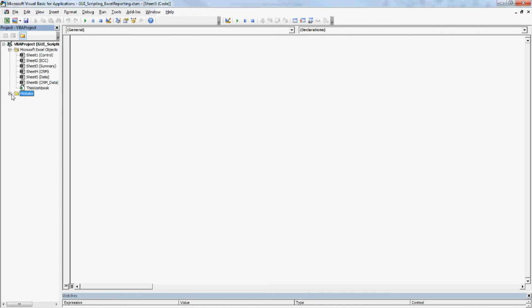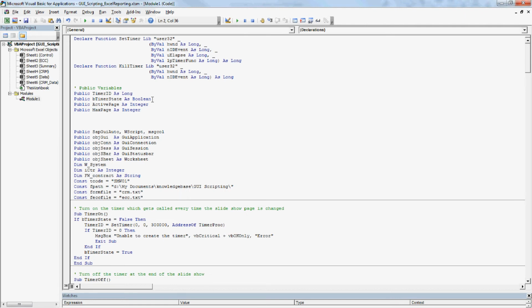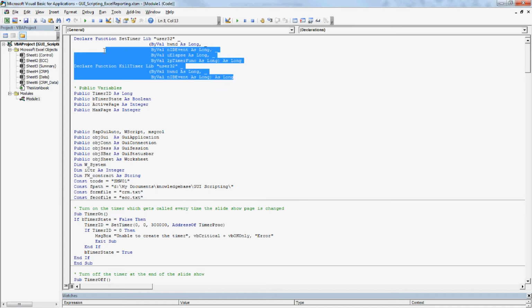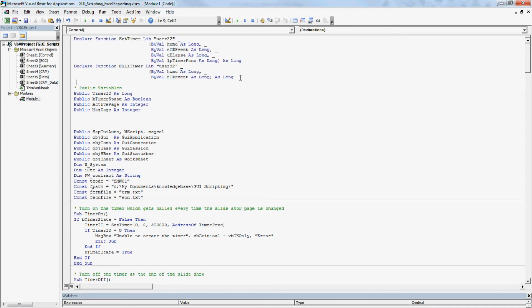As in the previous example, all my code is in a separate module. So I just click on modules and I open up module 1. The first big difference is this initial few lines of code.